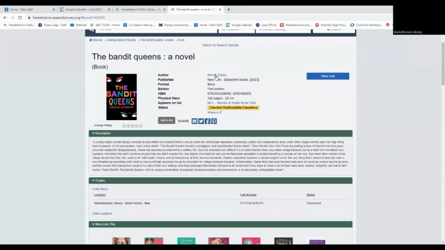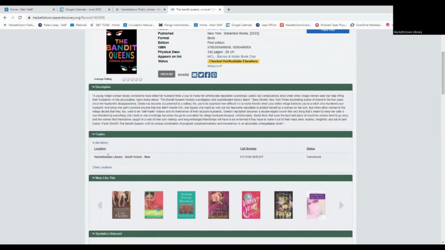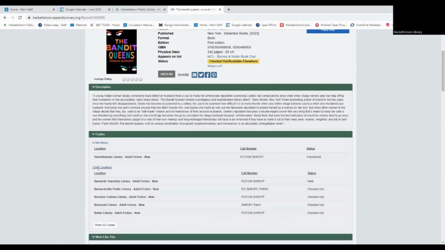And here's all the info about the book itself, the author, when it was published and by what company, the edition statement, its physical description, and it's checked out and available elsewhere. So you can see here in this library, we have it, but it's transferred, which means it's going to another library to fill a hold. But you want to see who else might have it.